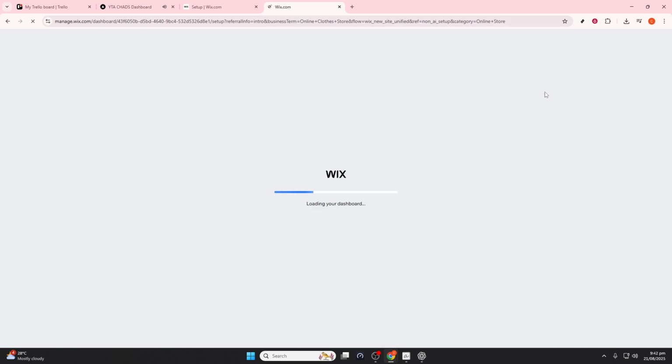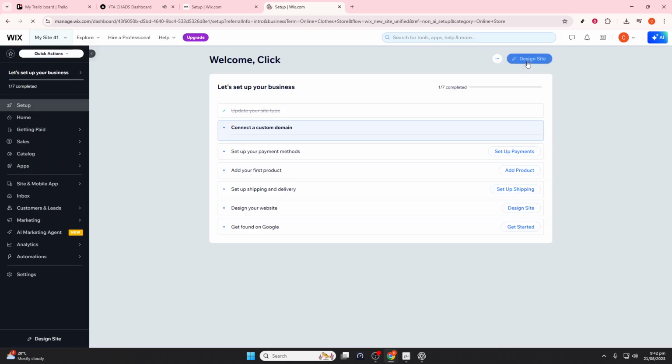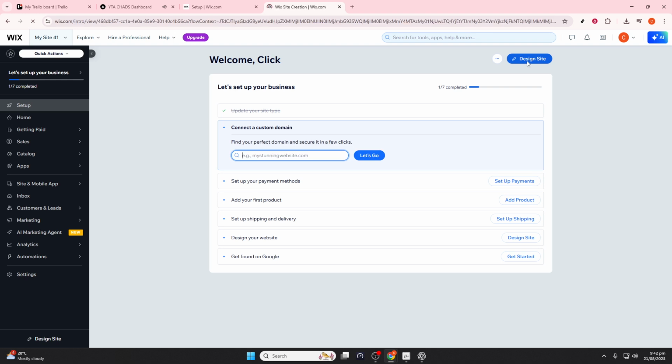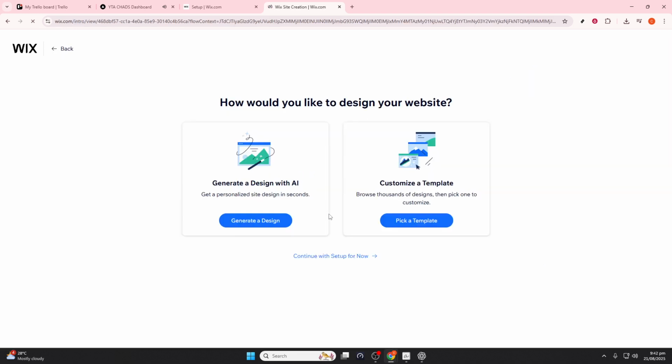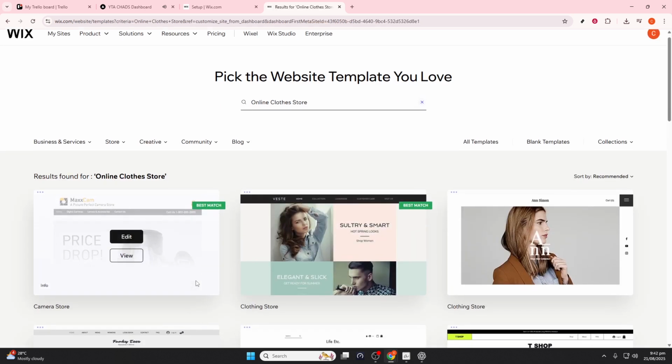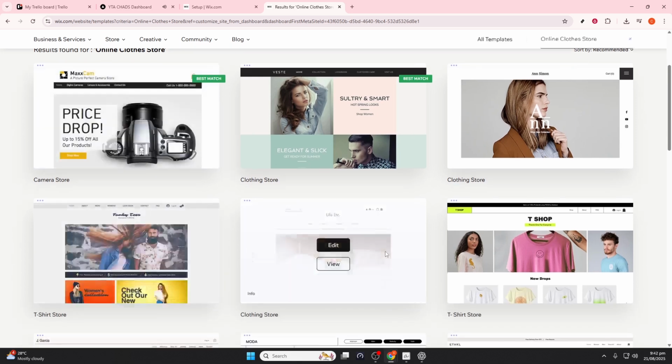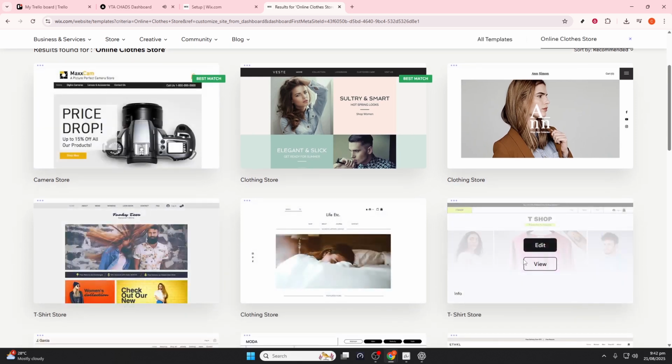You'll see an array of templates. Pick one that resonates with your brand ethos and is labeled as a clothing store template. This will set the initial aesthetic tone of your website. Next, let's add functionality to your site by integrating the Wix Stores app. In the editor, navigate to the app market, search for Wix Stores, and install it.